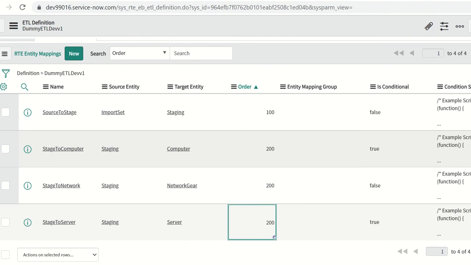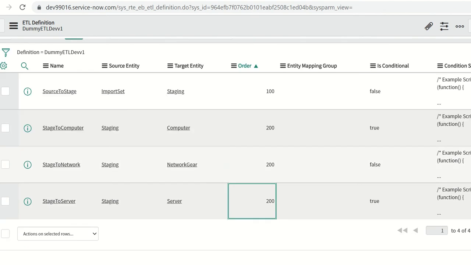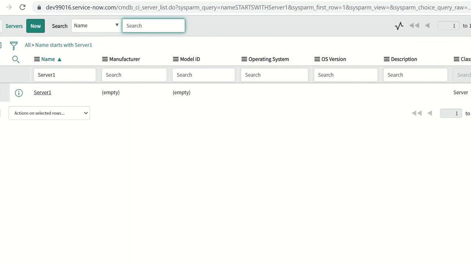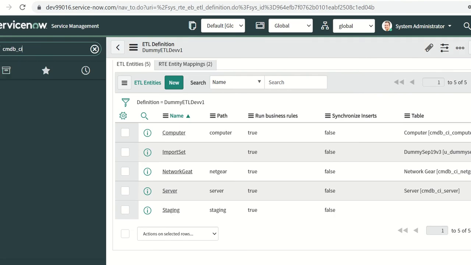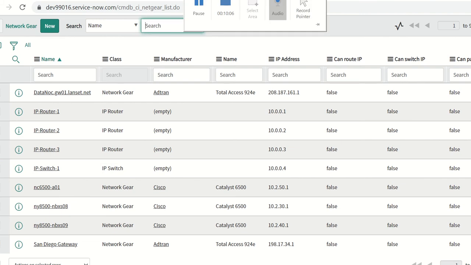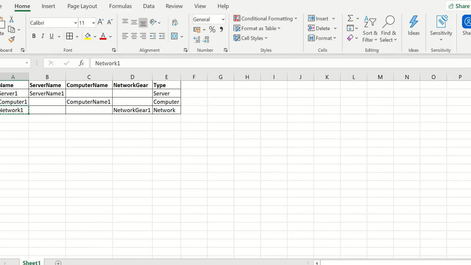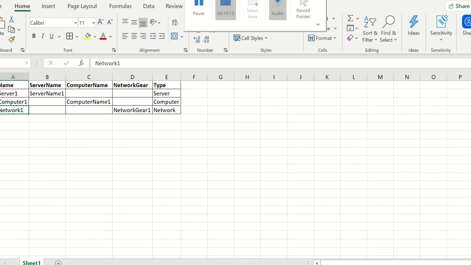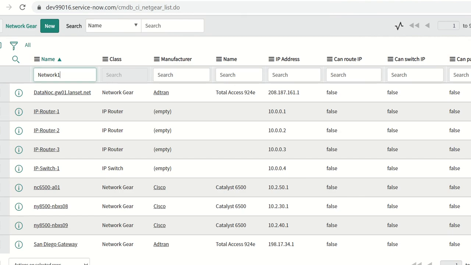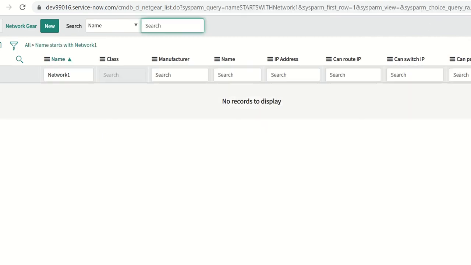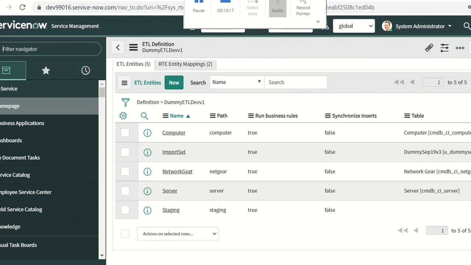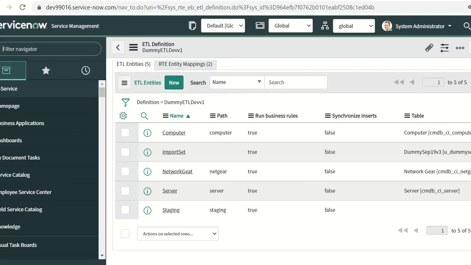And before we load into network gear, we will verify the table. We look for the presence of a record here. This is the name, so I should not see a record already there. If I search here, there's nothing here. So now I reprocess, and I should see a record coming up.